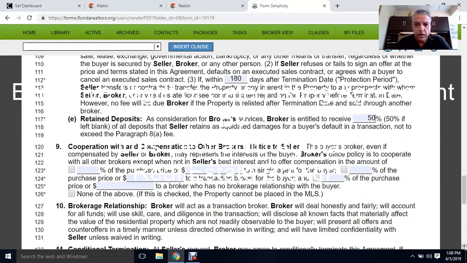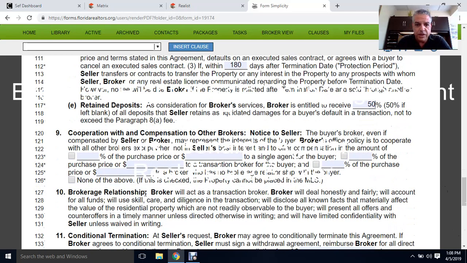Now, usually when we put a property in the MLS, you have to cooperate with other realtors. If you don't cooperate with other realtors, then you check here, none of the above, and you cannot put it in the MLS. But if you are going to put it in the MLS, you have to cooperate with other realtors. So let's say you charge 6%, we're going to put here 3%, and there are 3 forms of buyer's agent. You have the buyer's agent, the single agent, and the non-representative. So you would put that same 3% in all 3 spaces.